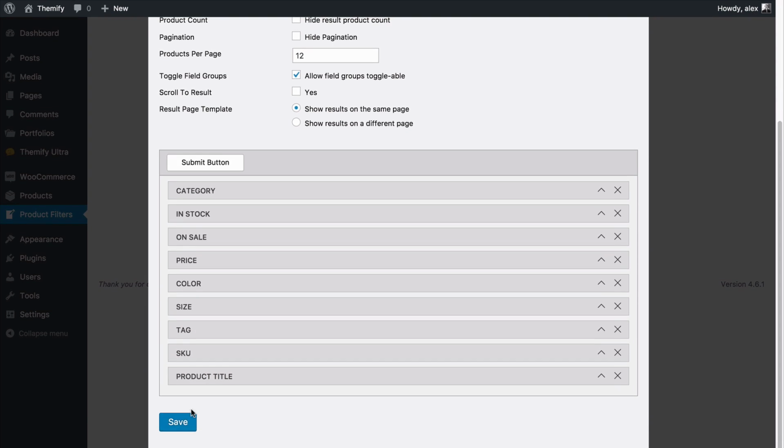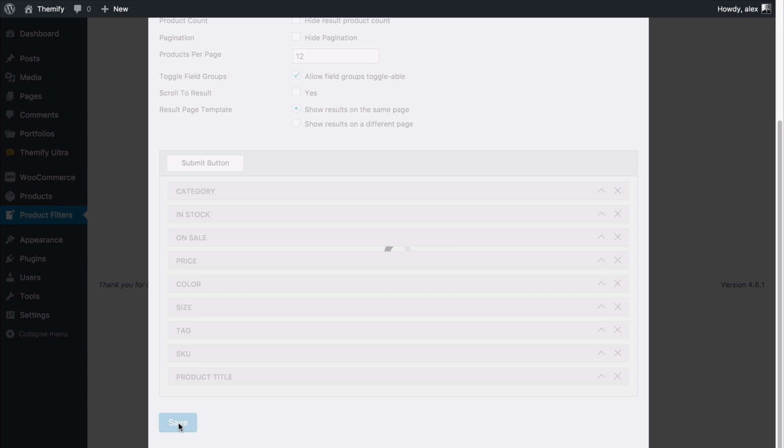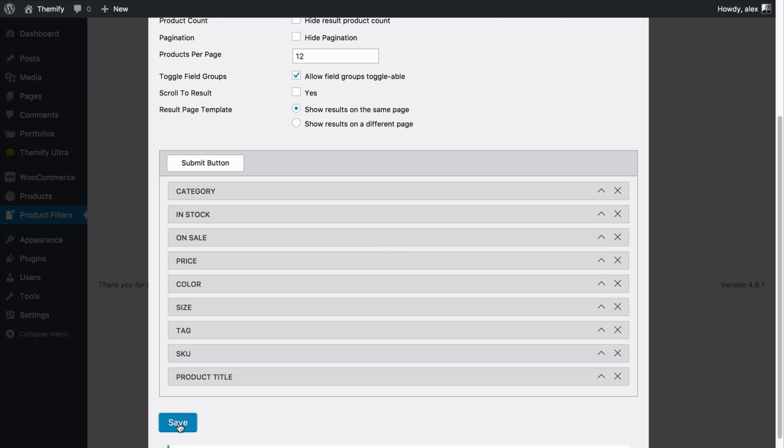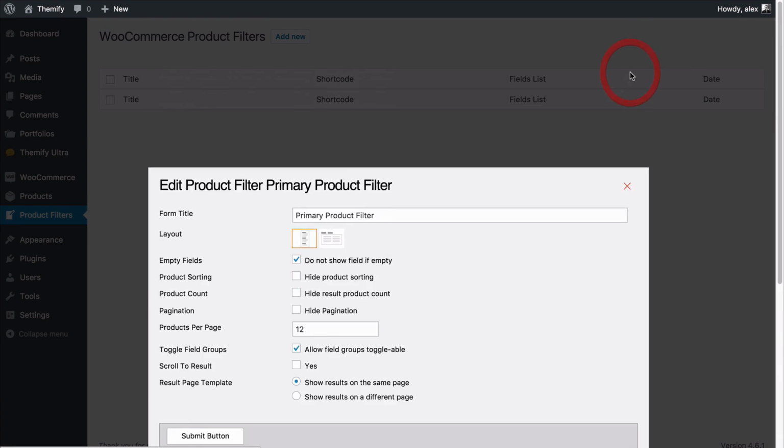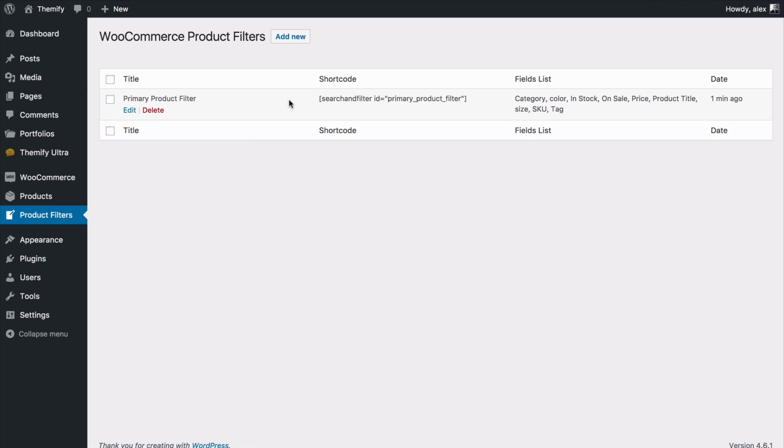Once you're happy, then you just need to press save, and the plugin's going to save that for you. You now need to add this to your site. How do you do this? Well, if you close this, you're going to see that this page is now showing your available product filters. You can add more if you'd like, but we're also going to see we've got the short code here.